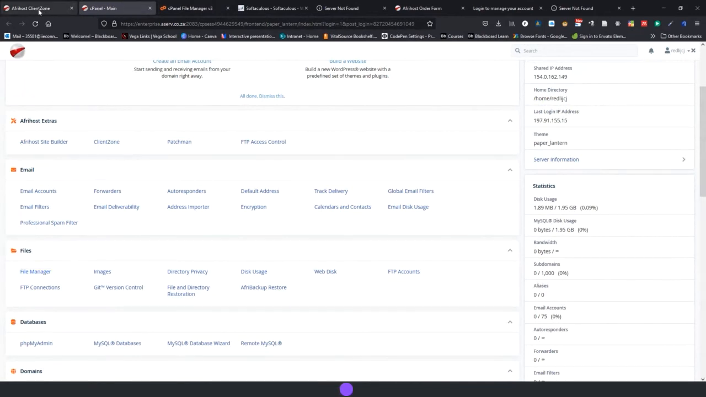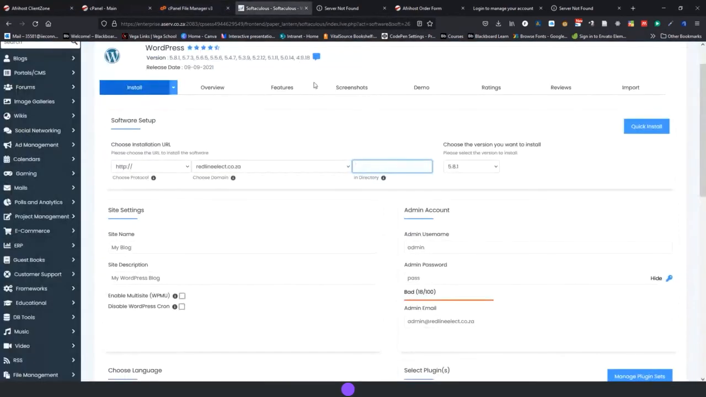Let's get back to where we were. I am now going to keep going with this install. So guys, bottom line, leave this blank. You can read it there. It says the directory is relative to your domain and should not exist. To install at http://mydomain/dir/, just type dir. To install only in http://mydomain/, leave this empty. Our domain isn't www.redlineelect/wp, it's just redlineelect. So we leave this empty.